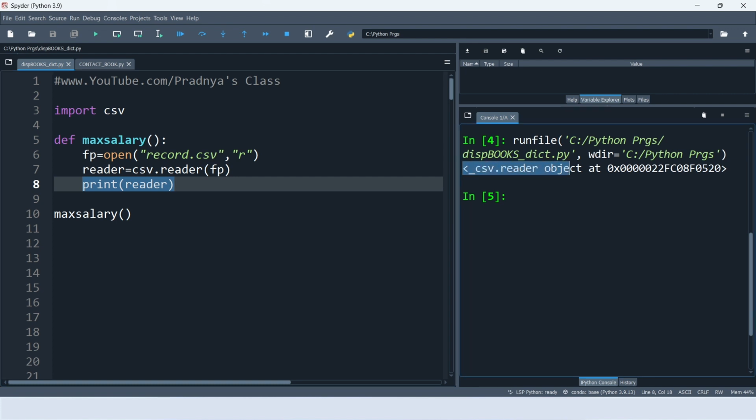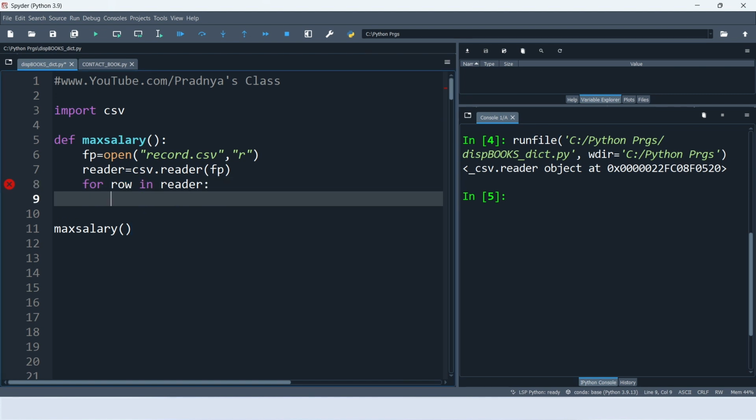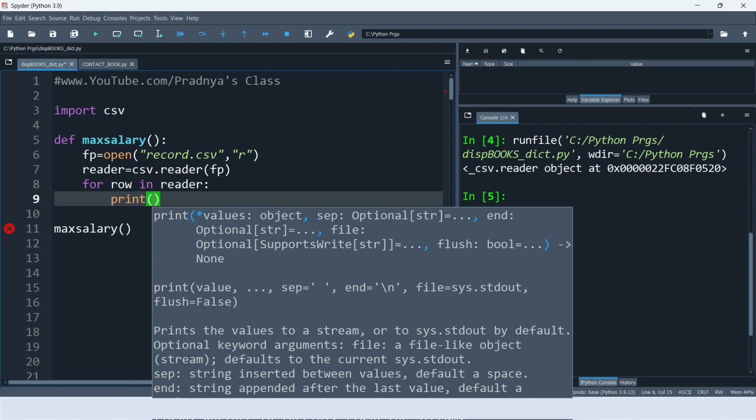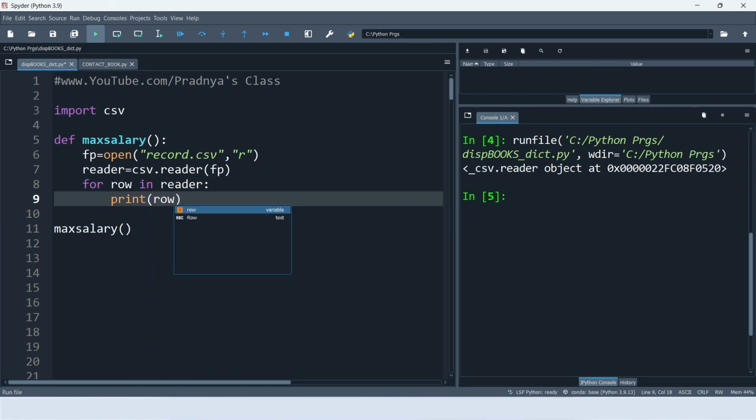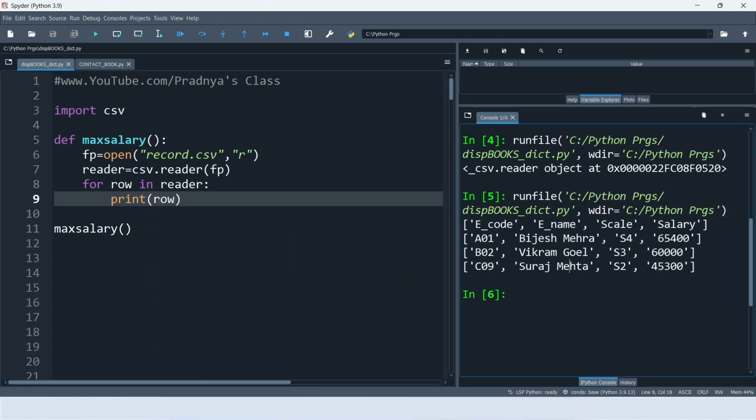But when we look at the output, we could see that it is an object. We cannot read the content in this way. For that we need to iterate over it. For row in reader, and then row by row we will be printing the data. Let's run and check. It is clear now that we could read the file content.